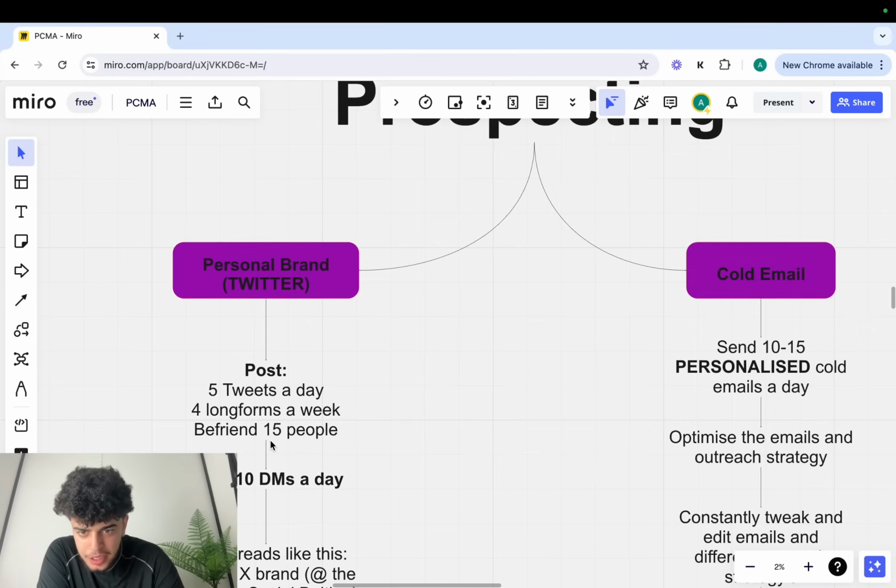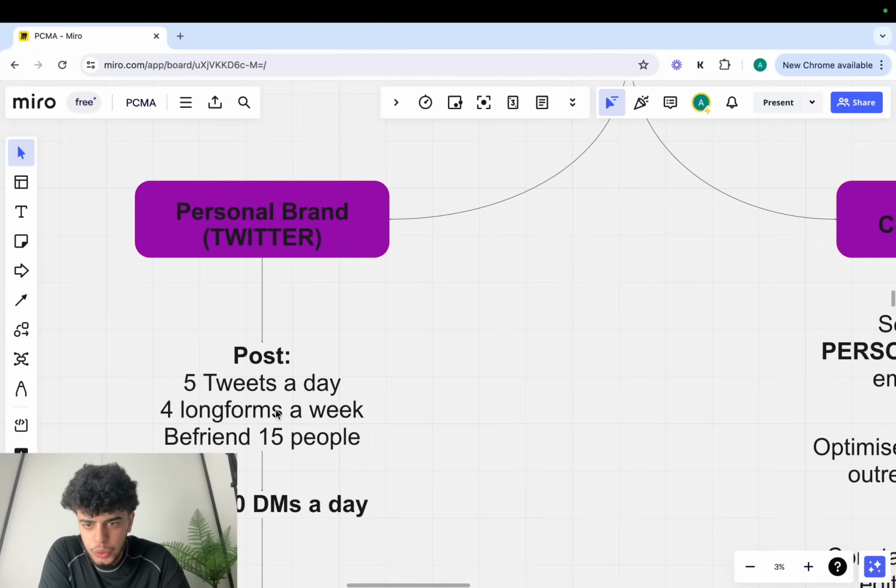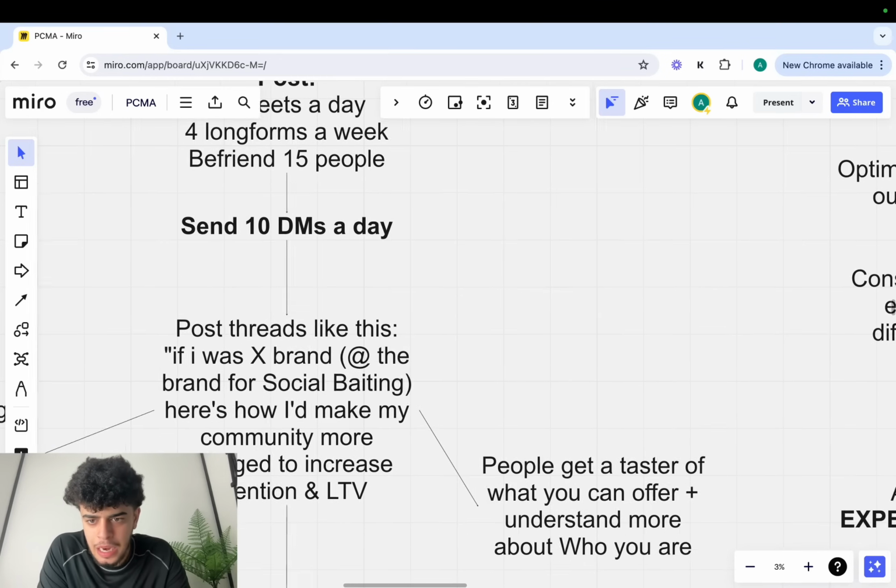So the third element of the PCMA agency is prospecting, broken down into 2 parts: personal branding and cold emails. For personal branding, preferably on Twitter, we want to post 5 tweets a day, 4 long forms a week, and befriend 15 people. What that does is boost our engagement and help make a name for ourselves in the community. People start to know a bit more about us, so when we send DMs and pitch to people, they can actually see what we post. We don't look like a fake account. So send 10 DMs a day, and we'll get into DMs later.